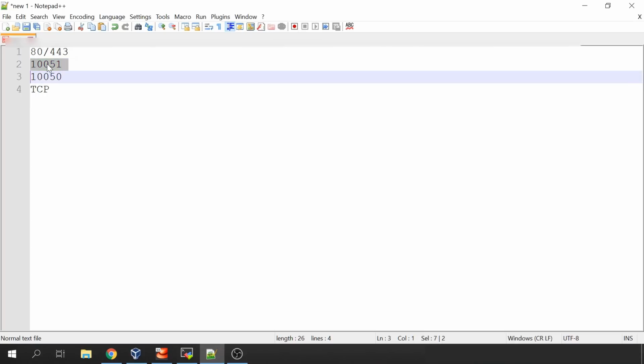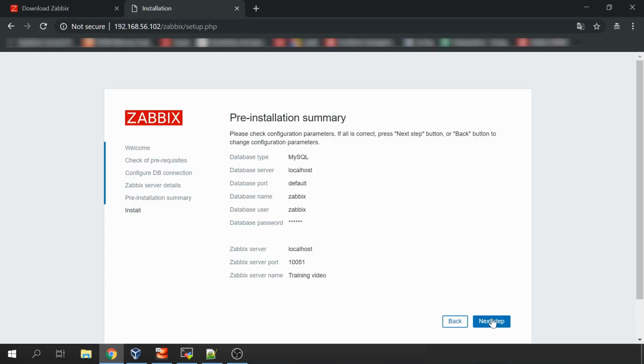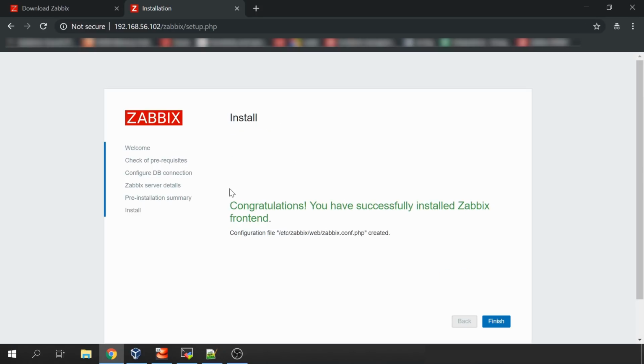Here we go. Then a name. Well, this one will be just the name of the frontend tab in your browser, nothing more. So we can call this training video, and that will show up here in the top, in the tab name. Next step, just a pre-installation summary about all of the settings that we filled in. Next step, congratulations, you have successfully installed a Zabbix frontend.